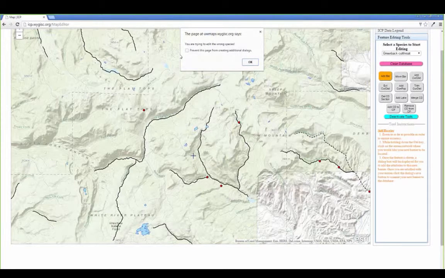it tells me you're trying to edit the wrong species. So it recognizes you're in the wrong subspecies range, and none of them overlap right now. And it will give you a warning and won't let you do it. And that's even if you're allowed to edit more than one subspecies.